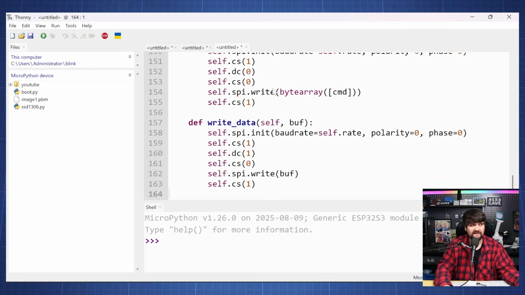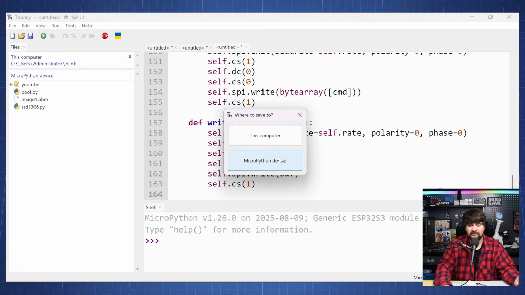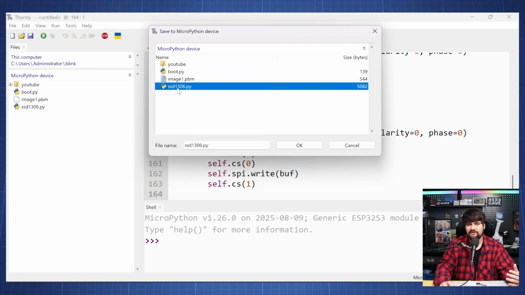In Thonny, paste it in a new file and then you will click on File, Save As, and then you'll go to your MicroPython device and you'll save this as SSD1306.py. Make sure to have this in small letters because in our main file we'll import it like this.